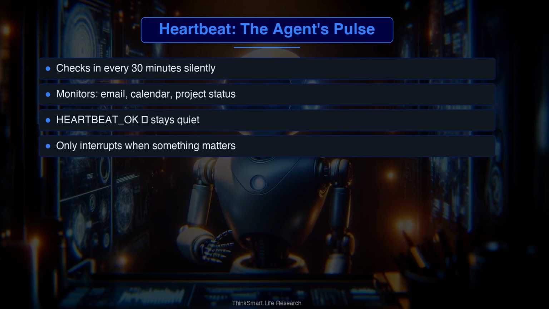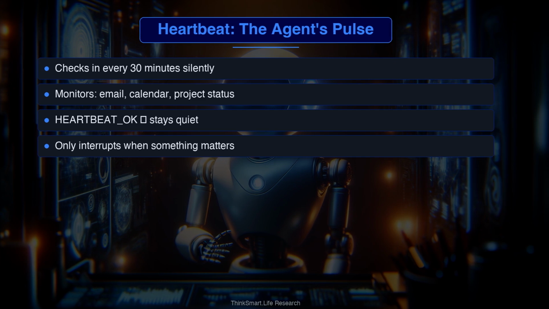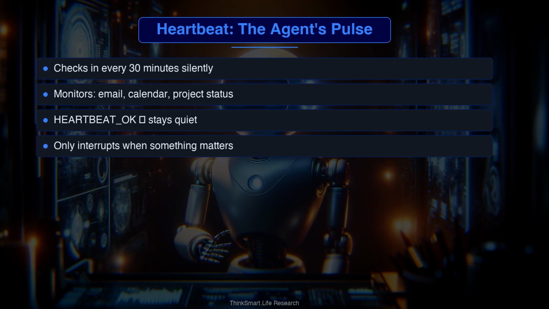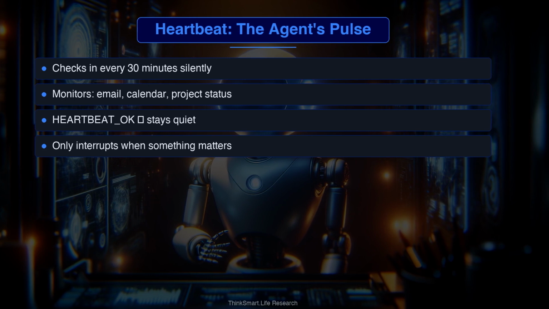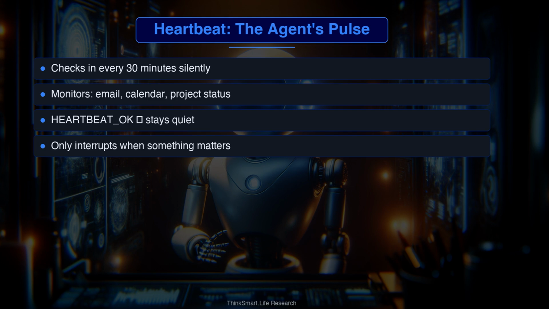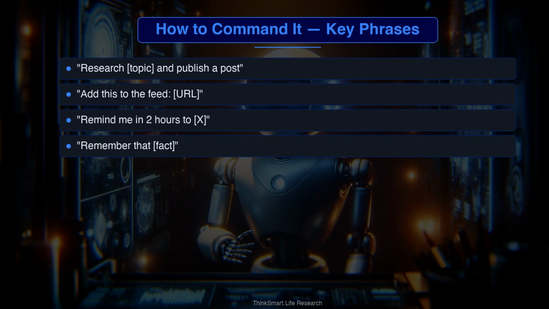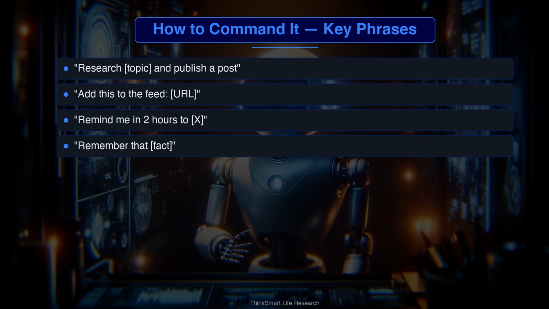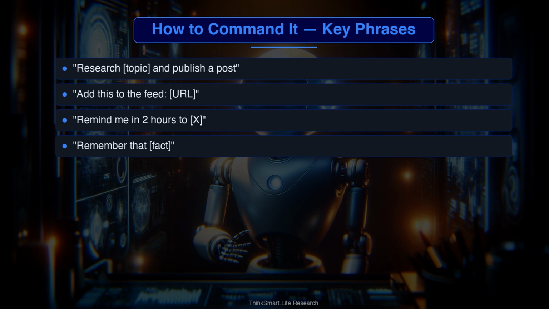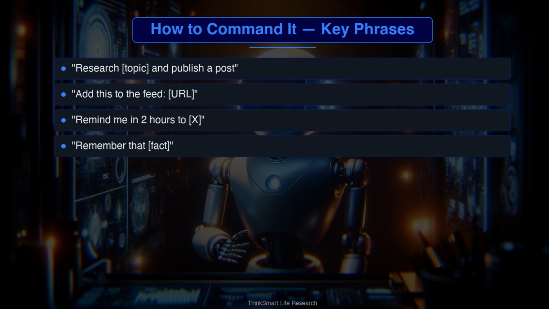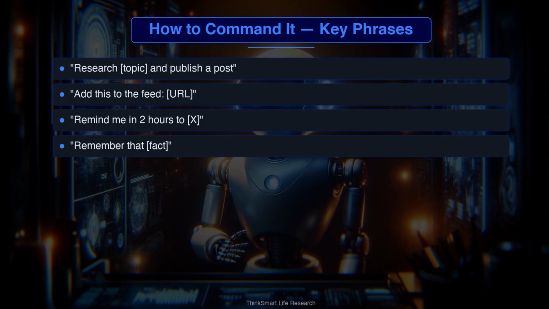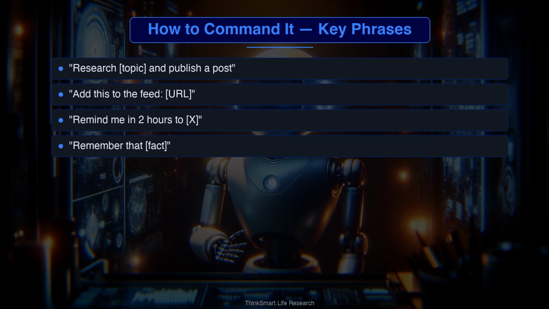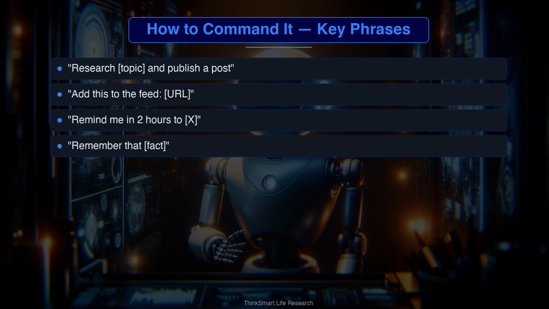The workspace is version controlled with Git, the same technology software engineers use to track every change to their code. If the agent ever makes a mistake, you can roll back. Nothing is ever permanently lost. And your data never leaves your machine. No third-party cloud sync, no company reading your notes, no subscription to cancel. Your files are on your computer. Full stop.